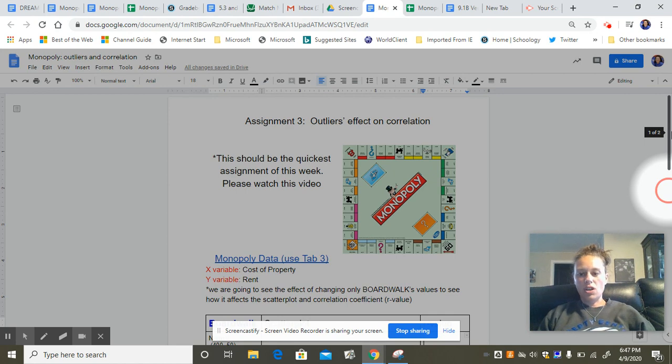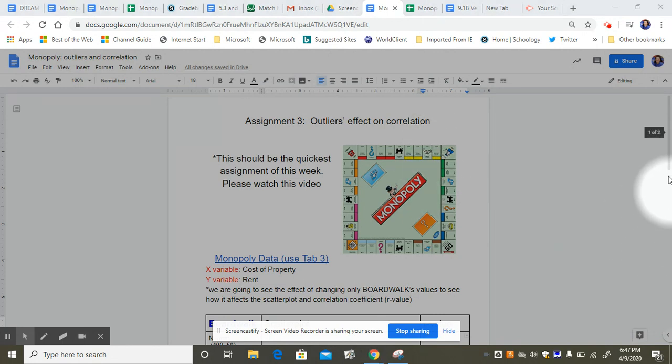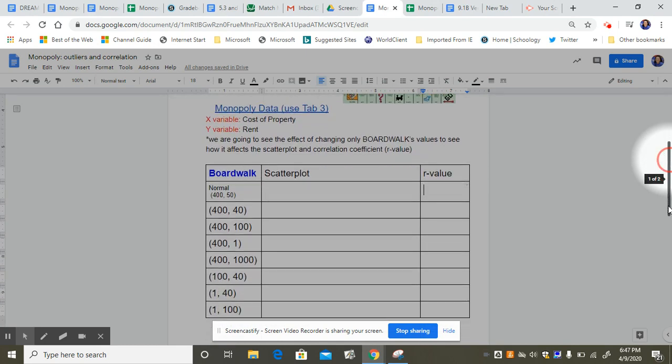It's going to show what having an outlier on your graph can do to your graph and your correlation. So, what we're going to do is talk about our X variable, which is going to be the cost of the property. If you're playing the game, that's how much you'd have to pay to buy the property. And then if someone lands on you, this is the rent they have to pay.